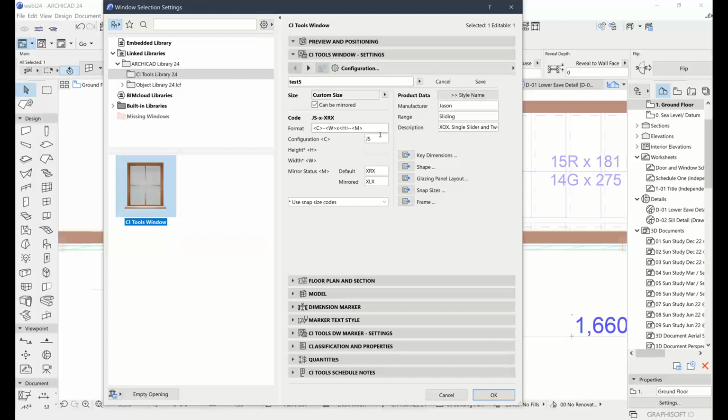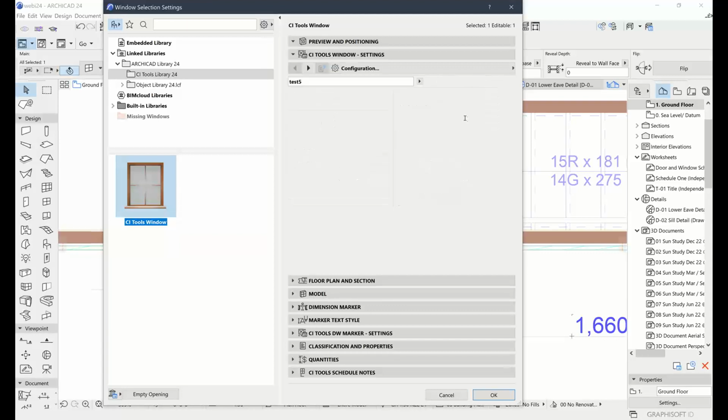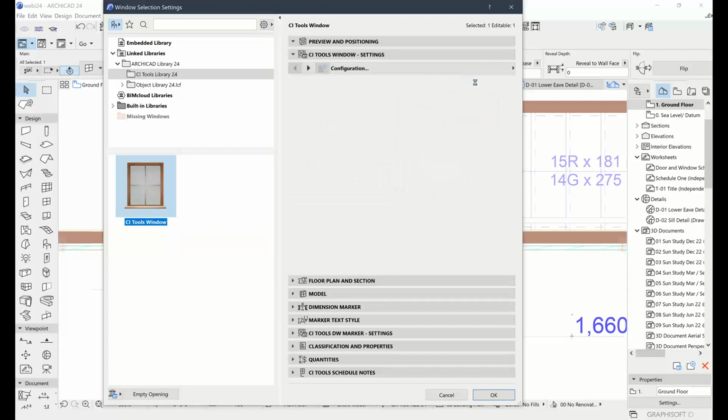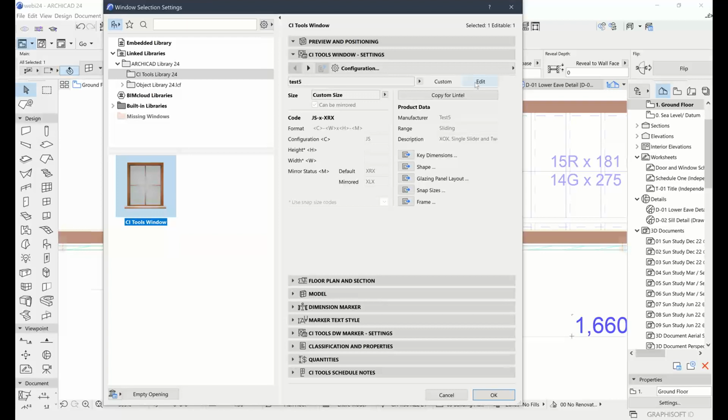So hit edit, the fields will become ungrayed, and then you can set these values to whatever you need them to be. And as you go, just make the changes that you want. And anytime that you hit save, the preset will be saved and everything will be relocked. And then if you want to make further changes, just hit edit again and continue on.